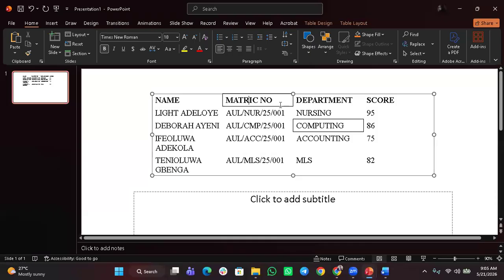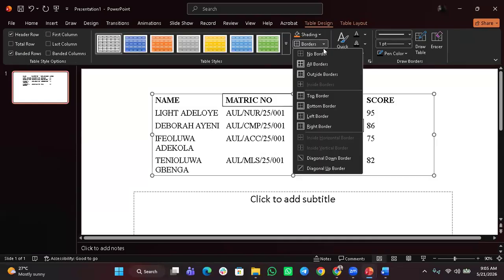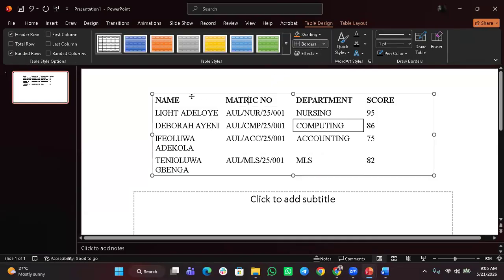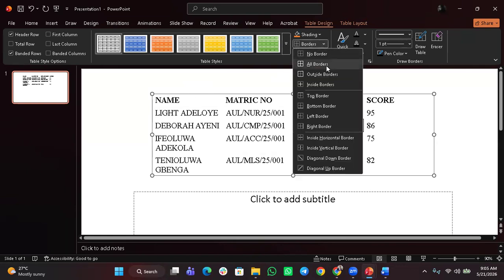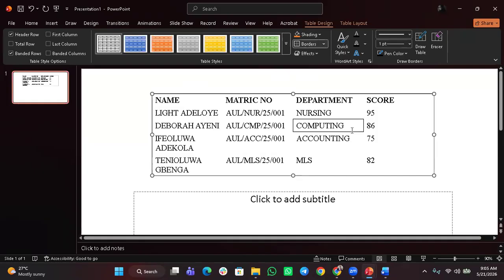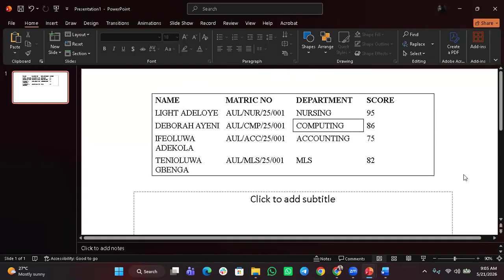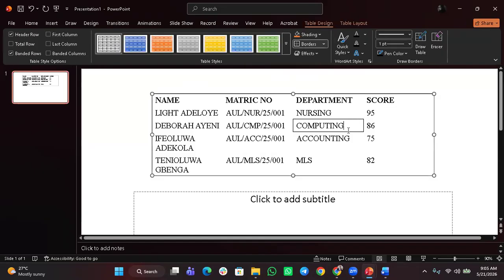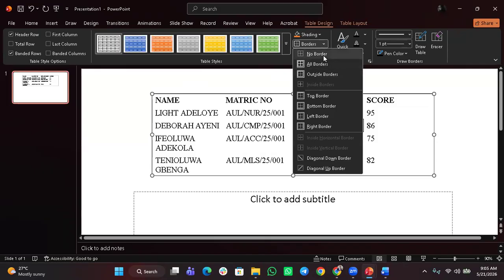Okay, it's because I selected that matric number. That was why it's putting borders in that one alone. Now, I want it to put outside borders for all of them. This is it. It will only put, okay, wait. Okay, what? There's something. Let me remove it.